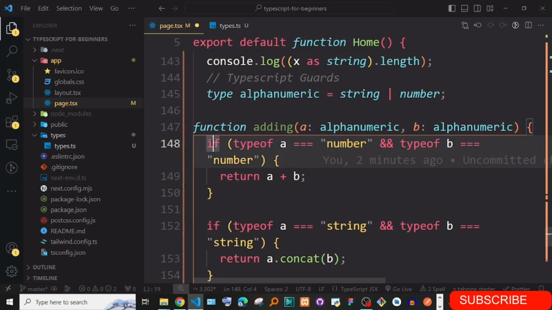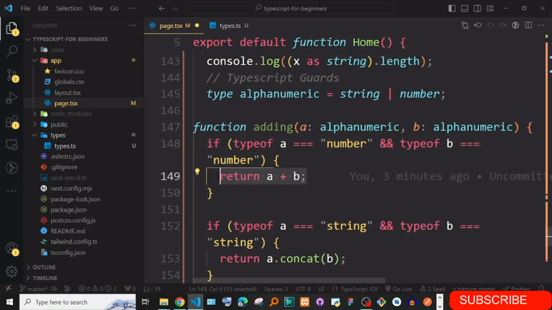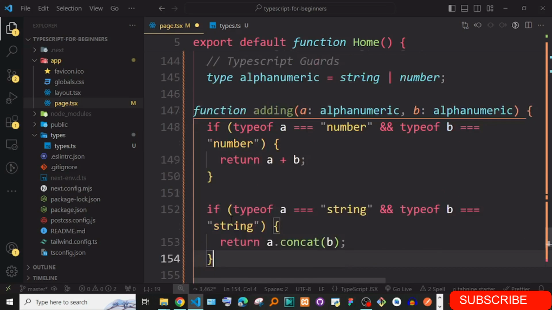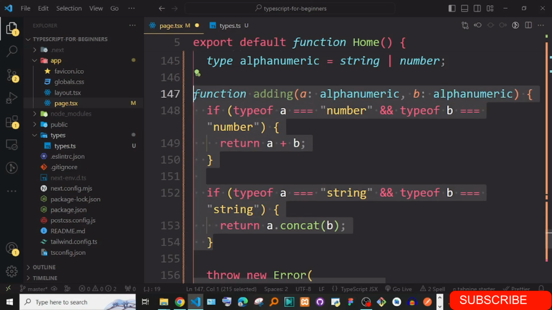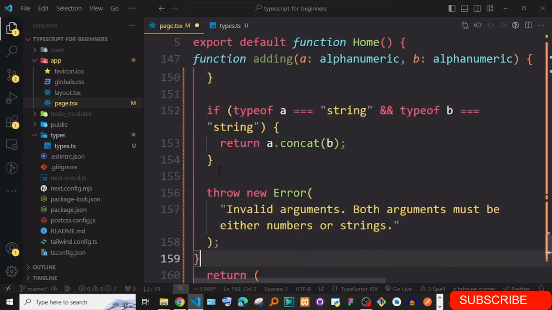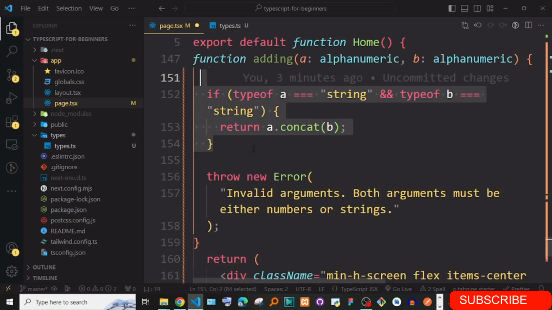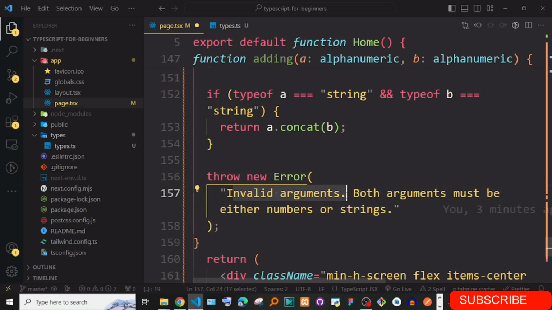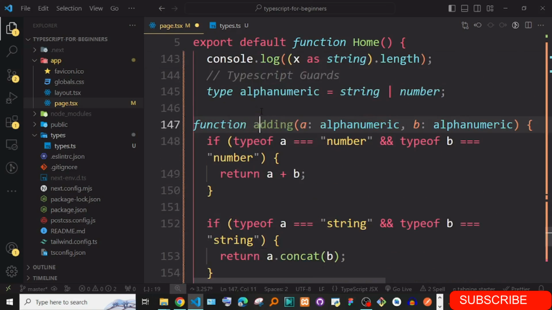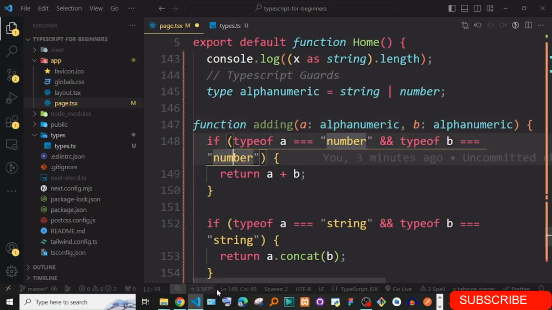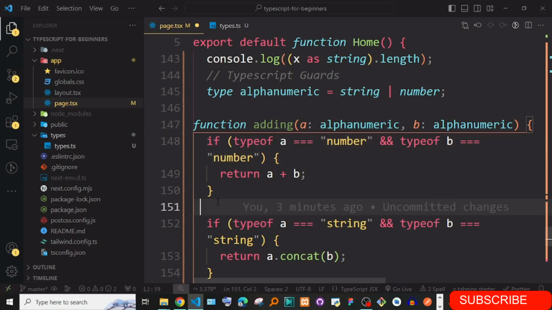For instance, you can see here, if type of A is number and type of B is number, then do the summing or return sum. If type of A is string and type of B is string, they are doing concatenation. They are concatenating the words, and this can be so helpful. And you can see if it doesn't match any of these, throw new error, invalid arguments. Yeah, so this is how we use what we call type guard, or TypeScript guard. You can use them to check different types, and then you handle different scenarios.